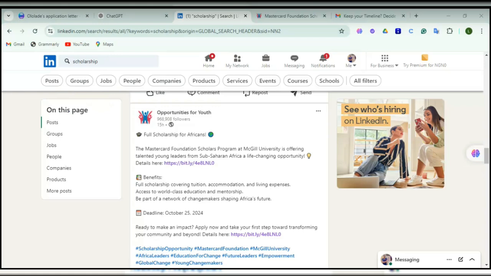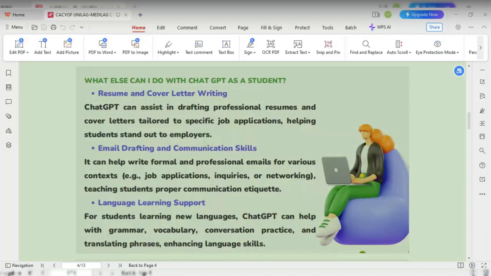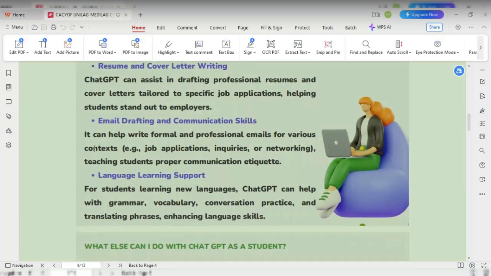So let's continue the class. We're not done. That's just one of it. So what else can I use ChatGPT for? We look at resume, cover letter, applications. So you can use it for email drafting and communications.